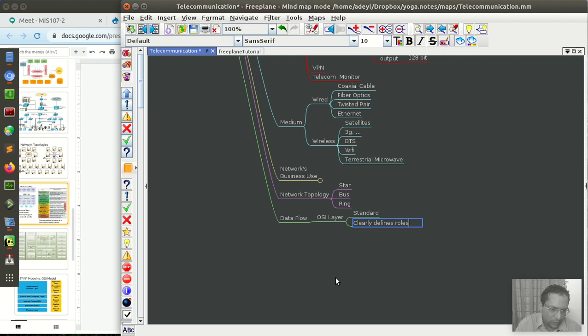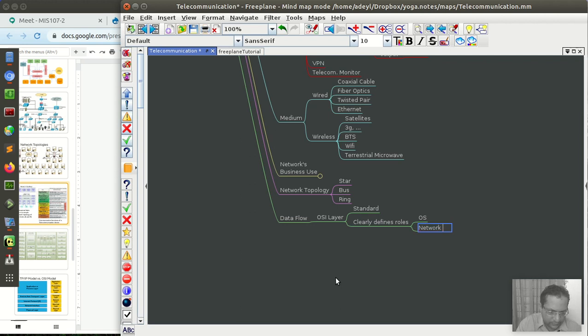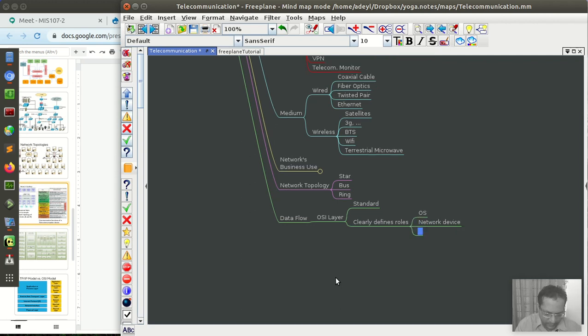Roles for what? OS, network device, application, right? Network device including network interface card. Sometimes we use the term NIC.